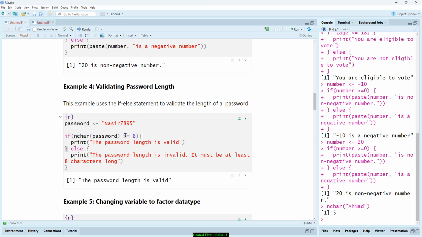So if the nchar password is more than or equal to 8, then I open the curly bracket, and the next row will be my condition, the password is valid. And then I will close with the curly bracket for if. So if this condition is not met, then I should print another one, else curly bracket, print password length is invalid, it must be at least 8 characters long, right?